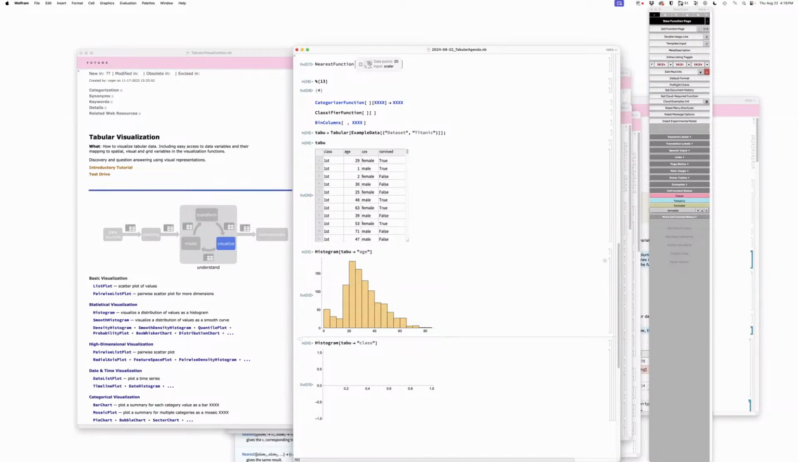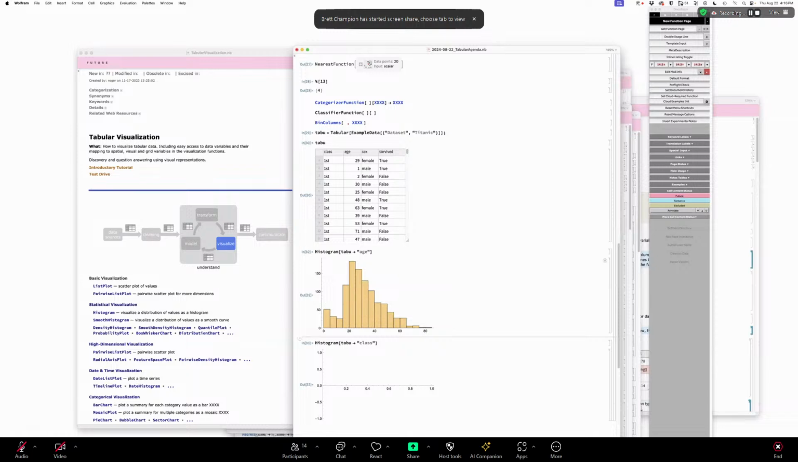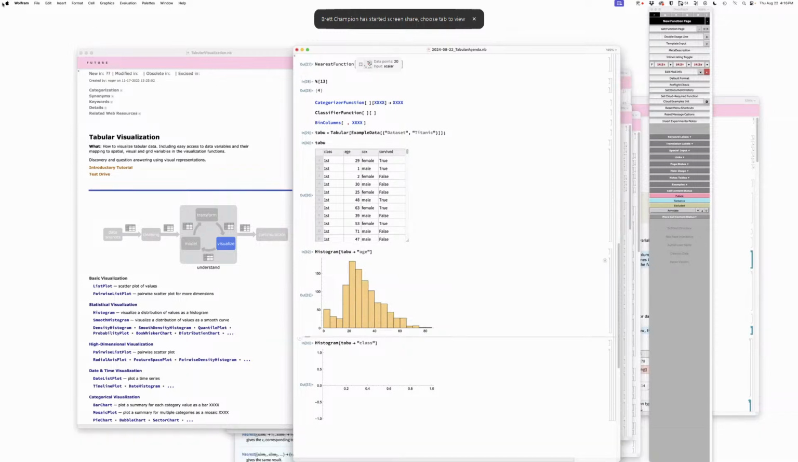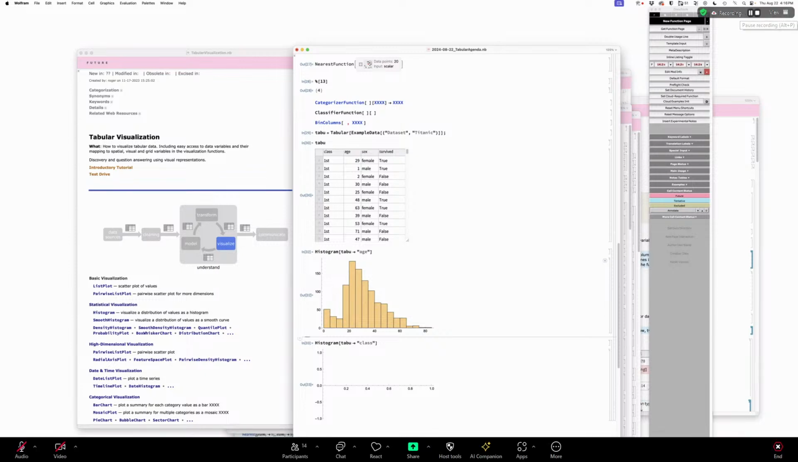Can you initiate? Can you start sharing, please? Yep, I'm sharing. I don't think you are. I don't see it. It says I'm sharing. You need to go up to the top and choose into the view options and switch from watching Stephen's screen to watching Brett's screen. Or Stephen can at this point stop sharing.